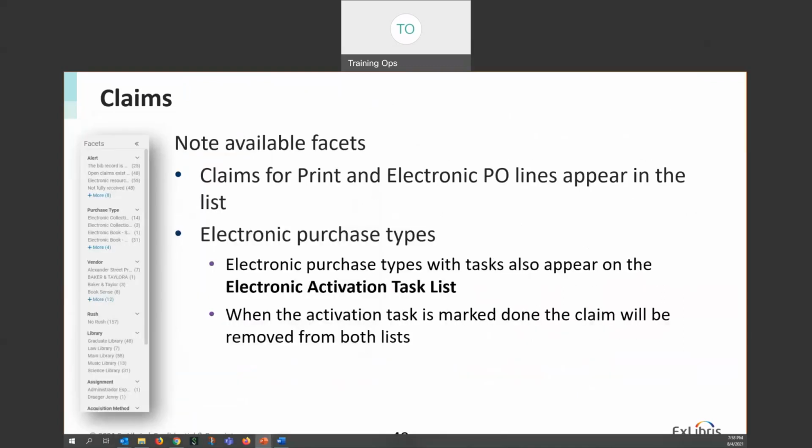I like to point out when you open up the claim list, take a look at those facets, okay? Because you can drill down a lot. For a particular library, from a particular vendor, for a particular purchase type. Note the electronic purchase types also show up in here. Those are those activation tasks.